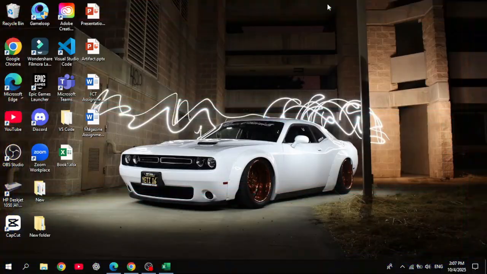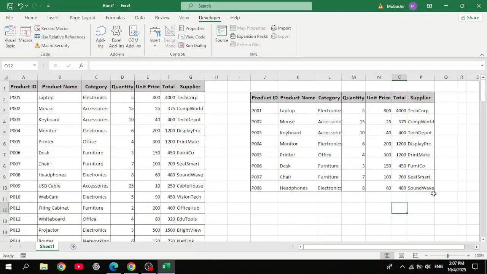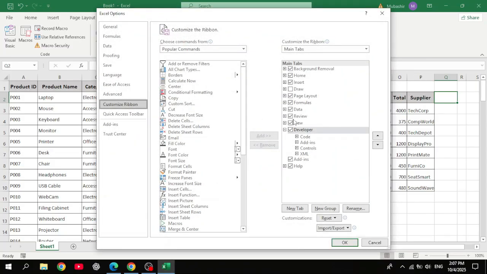So let's get started. A scroll bar is a handy tool when you want to quickly adjust values, like increasing or decreasing numbers without typing them in. Here's how to set it up. First, go to the Developer tab. If you don't see it, right-click the ribbon, choose Customize Ribbon, and enable Developer.